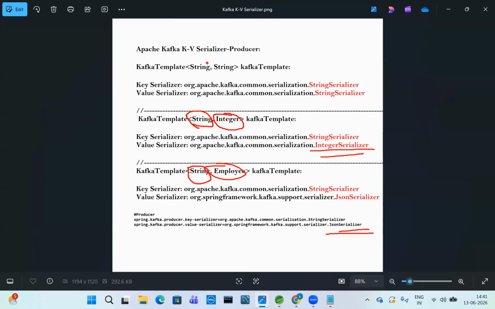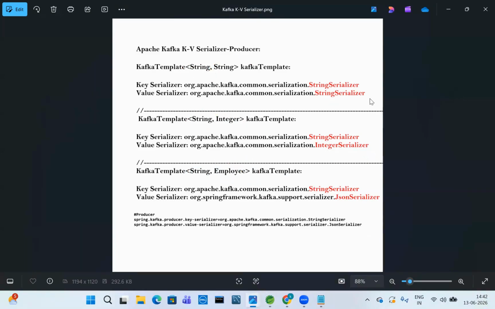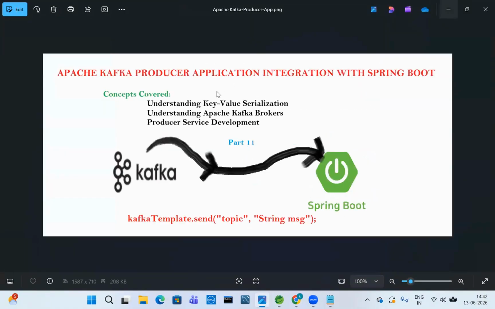It is a topic, a string one. It is fixed. The value might change: it could be a primitive value, an object, a map, bytes, etc. If it is an object format, it is a JSON serializer; if integer, an integer serializer; if string, a string serializer. Understand, right? As of now we are understanding the key value serializer.